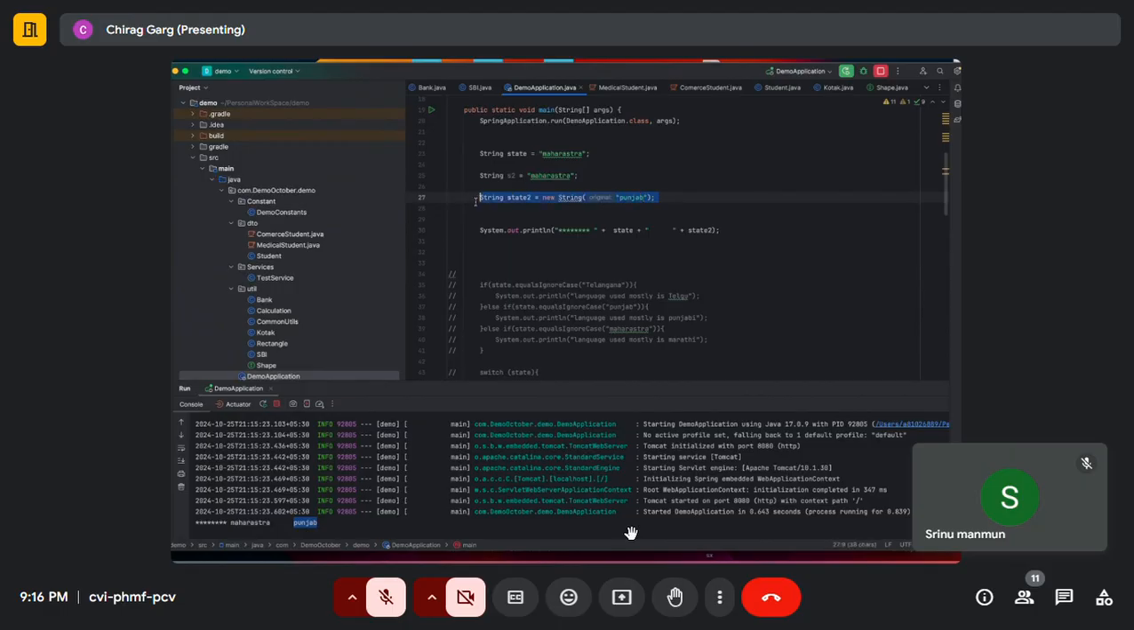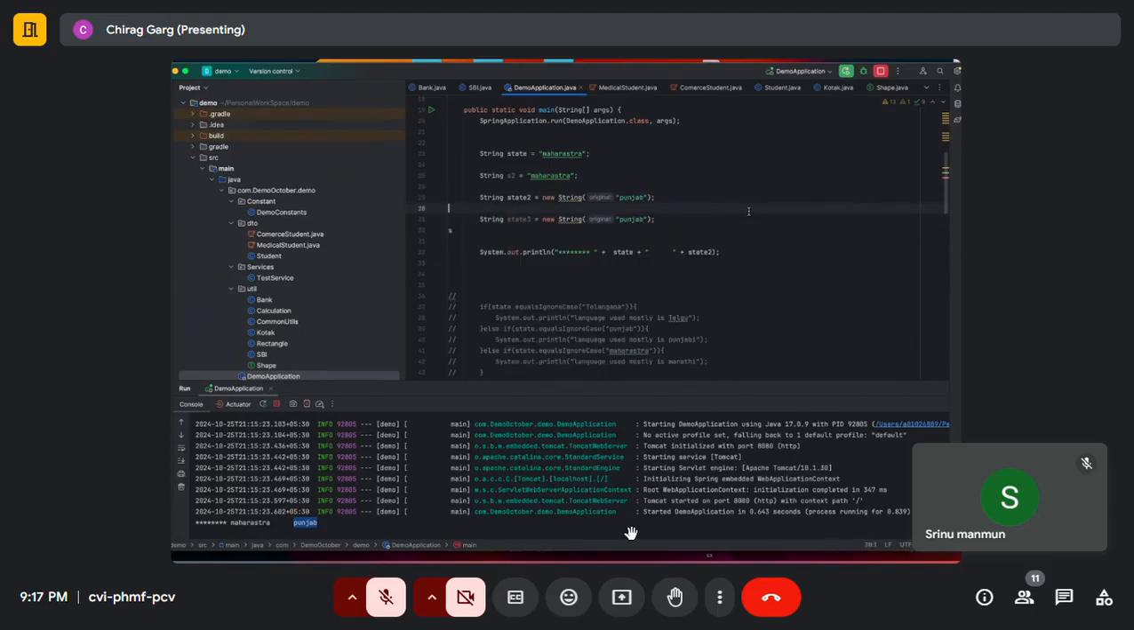But if I do the same thing with this one, state 3, and this is also Punjab, in this case both strings will have their separate memory in the dedicated string memory area, which we call the heap.